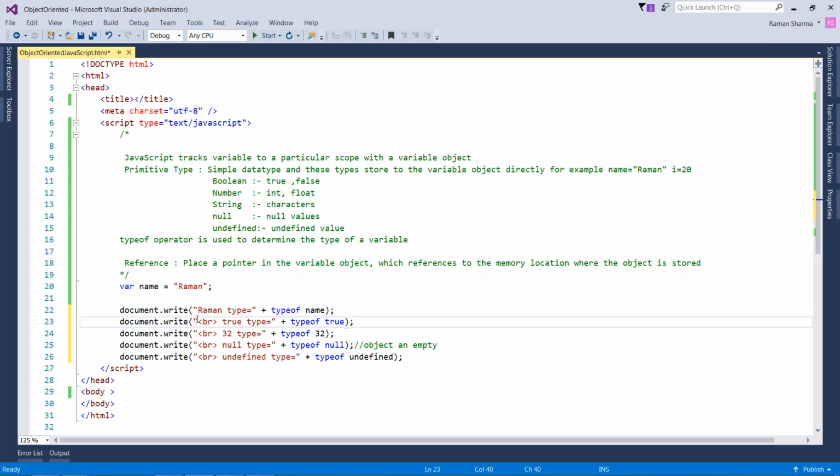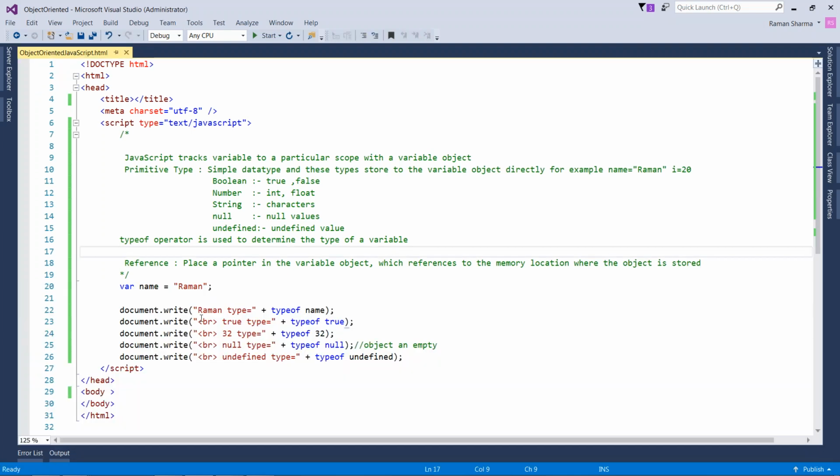All right, so let's run it. Now you can see Roman type is string, true type is boolean, 32 is integer, null type is object, and undefined is undefined. So this is the case which proves what type of data we are using. The typeof operator is one of the important ones, which you basically use for condition purposes as well.